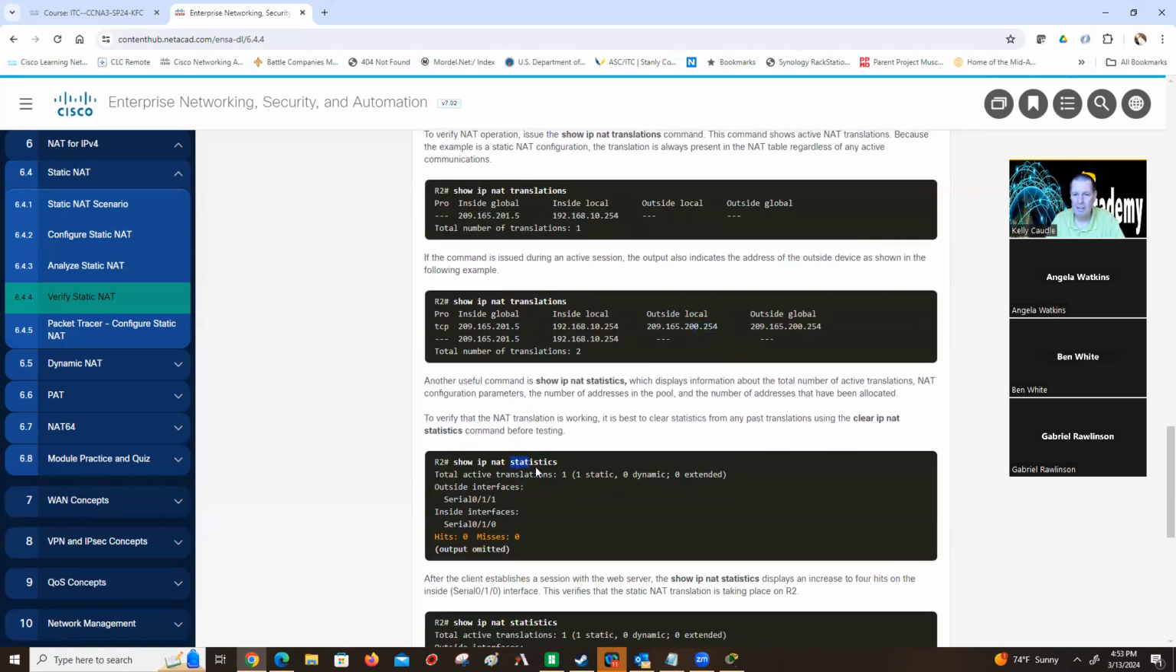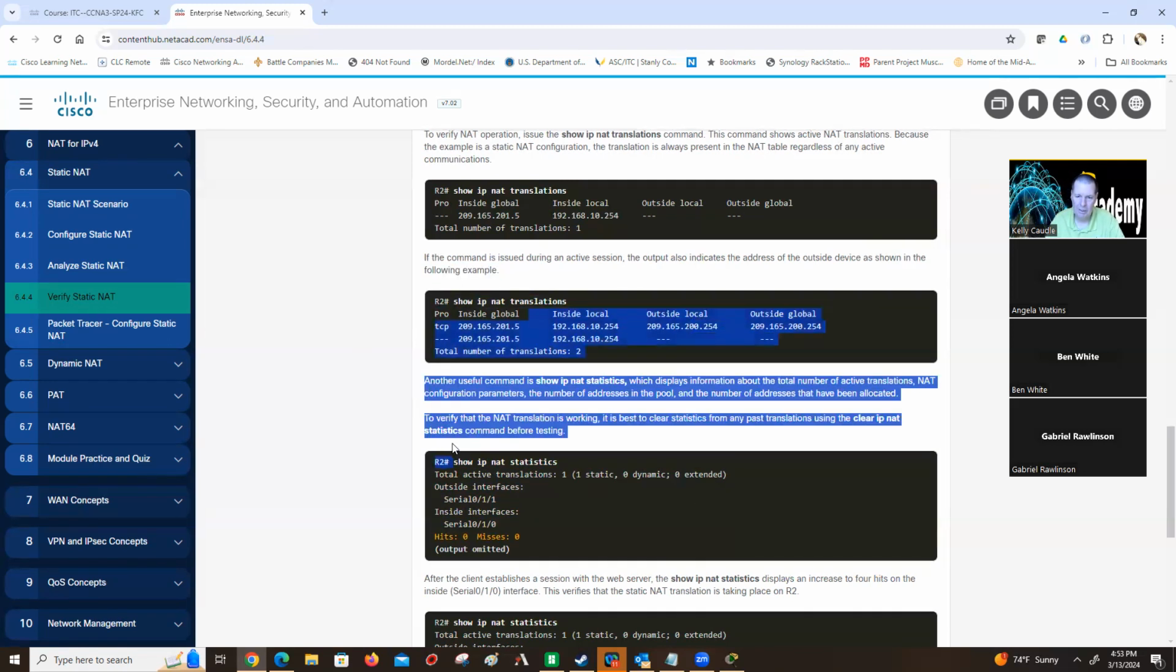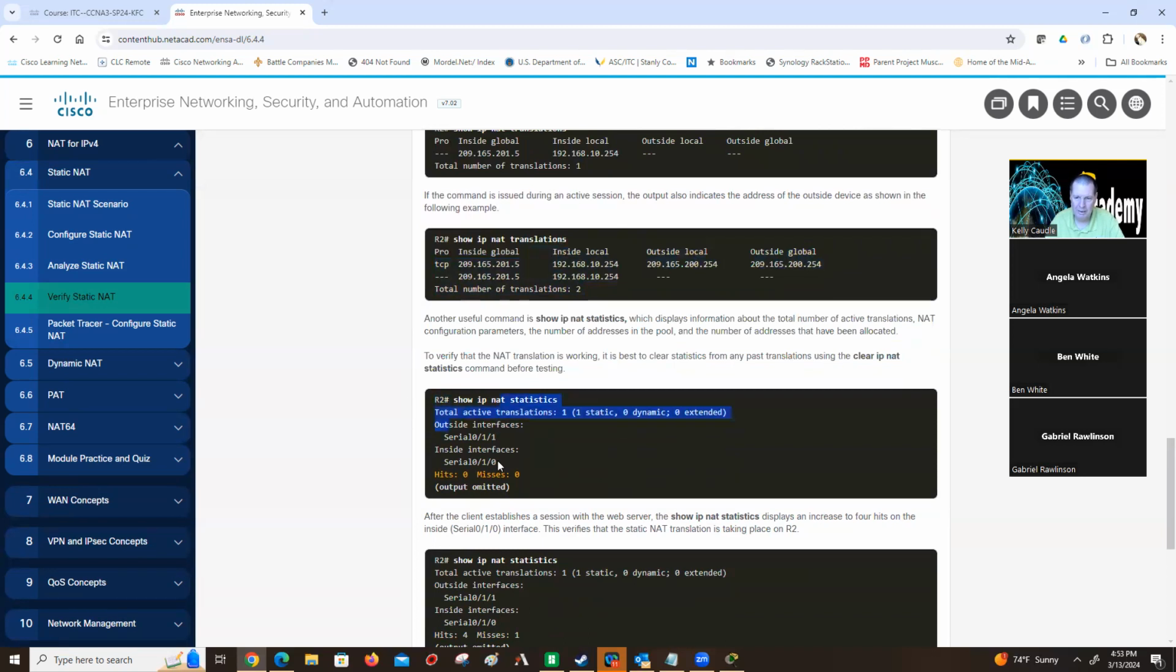Show IP NAT statistics shows you inside and outside interfaces. It also shows you the active translations, static and dynamic. I like show IP NAT trans. I don't use this as much, but it is a good way to see your interfaces. Show IP NAT statistics.